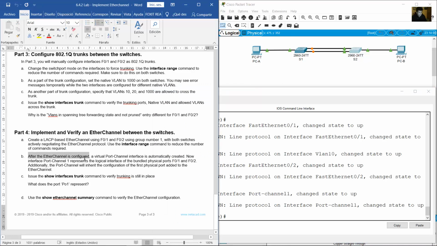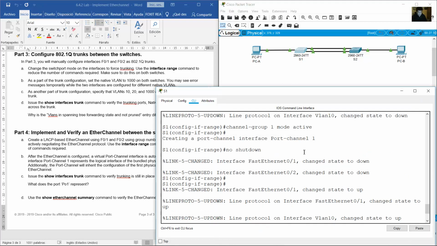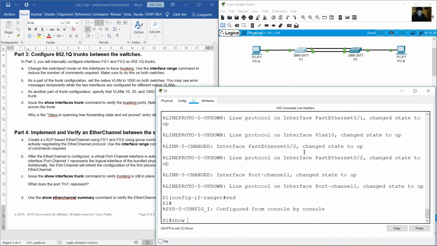After the EtherChannel is configured, a virtual port channel interface is automatically created. Now, interface port channel 1 represents the logical interface of bonded physical ports Fast Ethernet 1 and Fast Ethernet 2. Additionally, the port channel will inherit the configuration of the first physical port added to the EtherChannel. Okay, verify this here, for example on S1, enter and show running config.